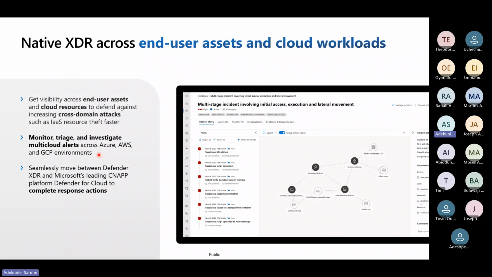So this is also another attack story. You can see the first action that was taken at 7:56:52 a.m. A suspicious URL was clicked. From there, it led to a suspicious script execution. Cobalt Strike ran a backdoor through the memory. The account was enumerated, access to a storage blobs container, and then lastly, a script was uploaded to the Azure storage. So you can see all this.